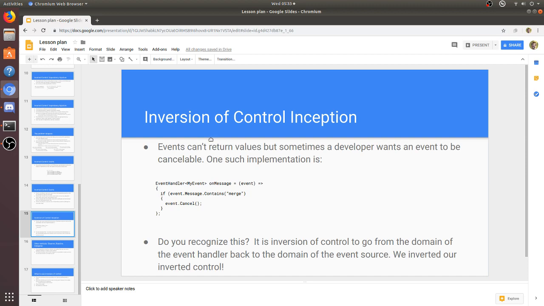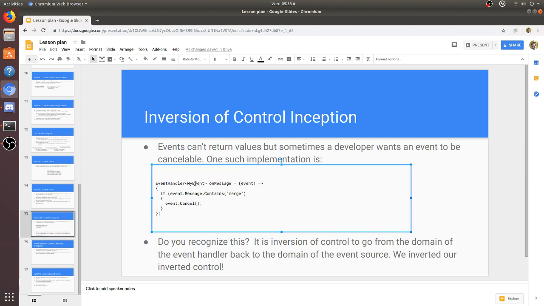And while I was reading up on events to create these slides, I ran into one very interesting case, which we'll call inversion of control inception. So I did mention that events can't return values, but one problem where we sometimes do want that return value is if we want an event to be cancelable. And so I saw this implementation here, which basically said, oh, well, in your event parameters can be an object which has a cancel method. So when they're implementing it, they'll say, okay, on message, I look at the message, and if it has the word merge in it, I want to cancel it. So I call this event.cancel method here.